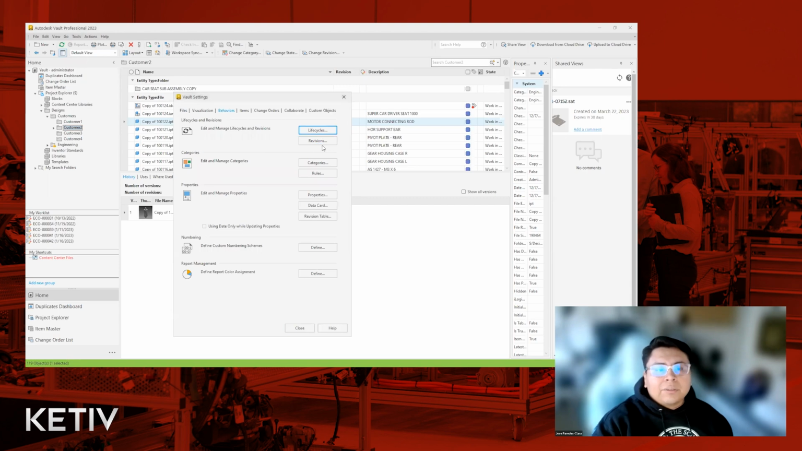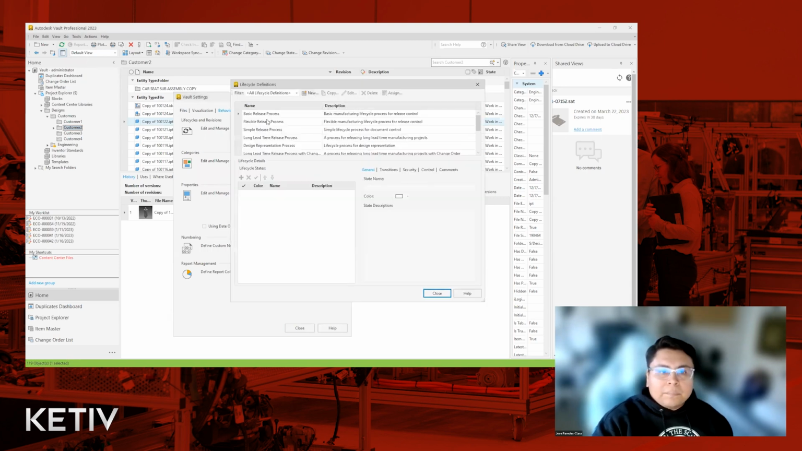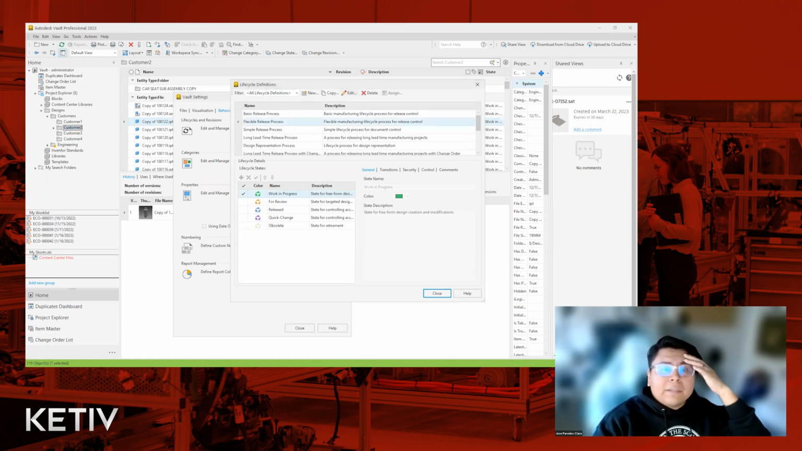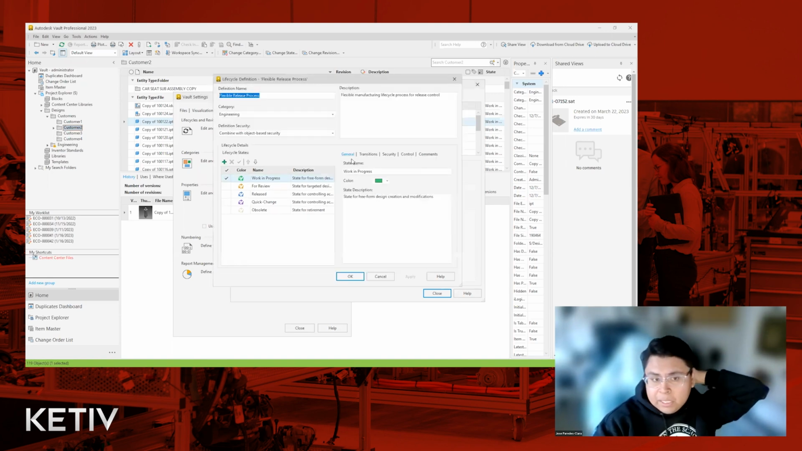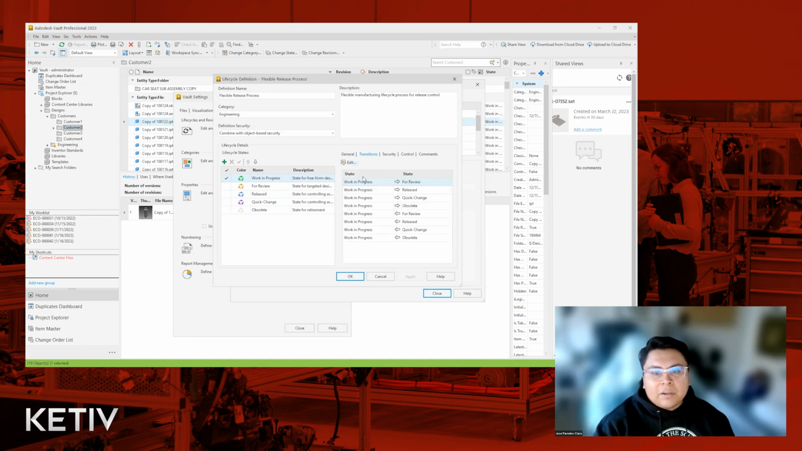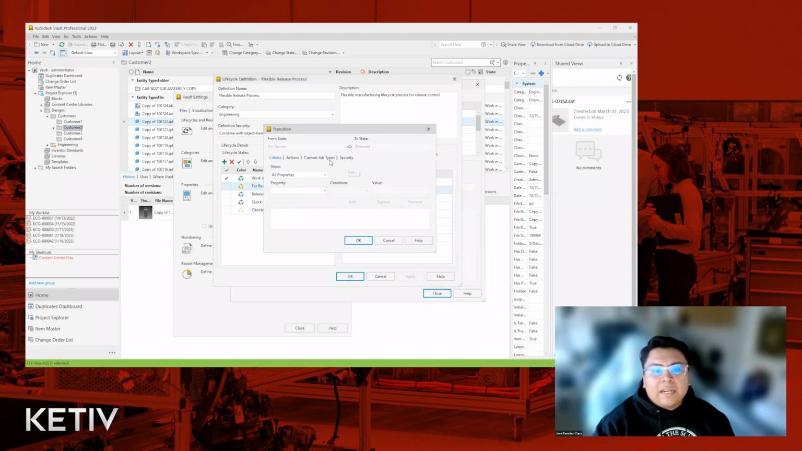inside of Lifecycles, to go ahead and create a PDF. So if some of you are familiar with the administrative side of Vault, you may be familiar with this window here. But on certain transitions, like let's say when it goes from review to released, you can edit that transition and tell it what to do.